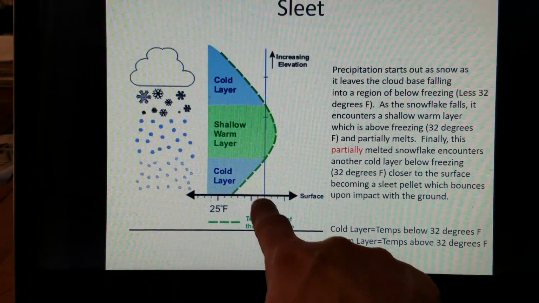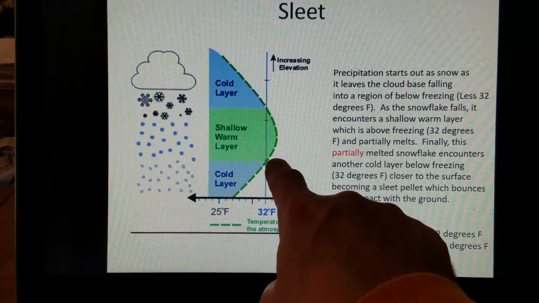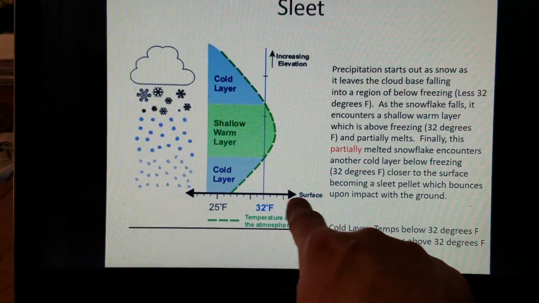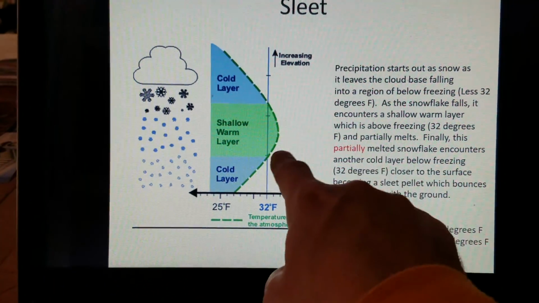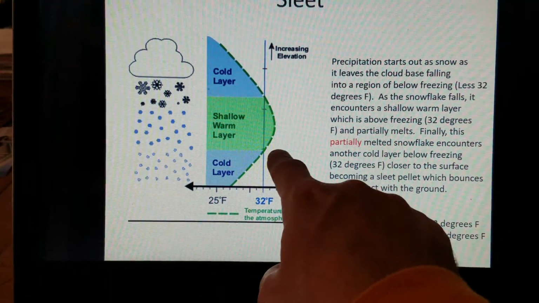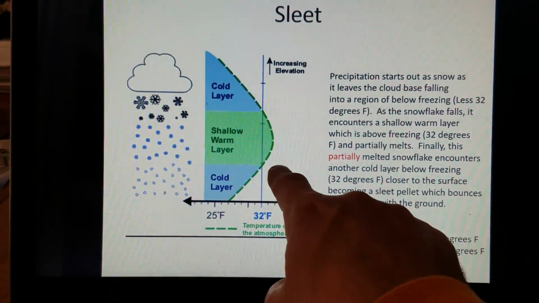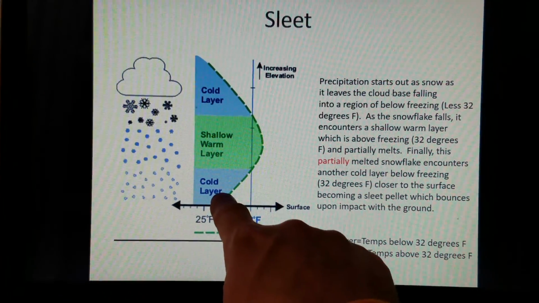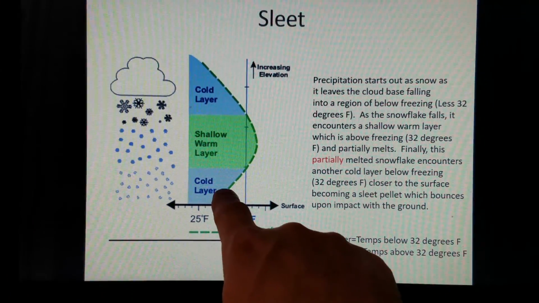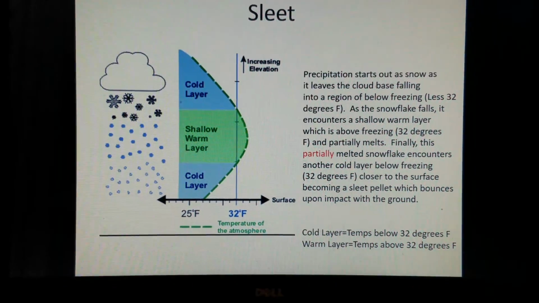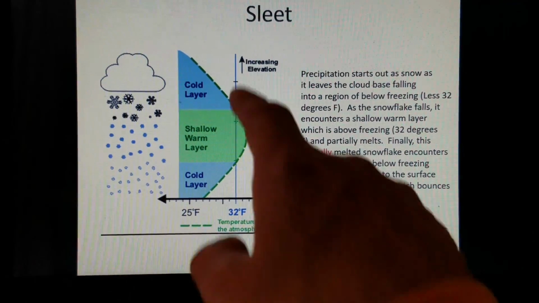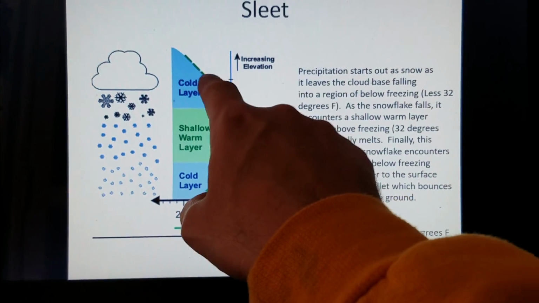Notice that the shallow warm layer is a little bit of a layer in the upper atmosphere above the surface of the Earth. It's above freezing, above 32 degrees Fahrenheit. And then at the bottom here, you have another cold layer closer to the ground. So with the case of sleet, precip starts out as snow, as a solid. Imagine the cloud base is up here again.